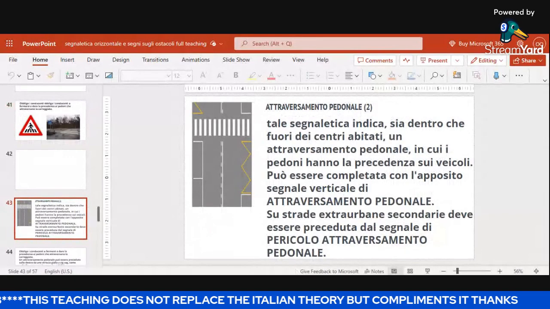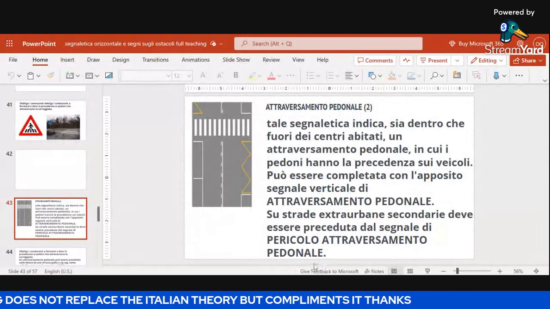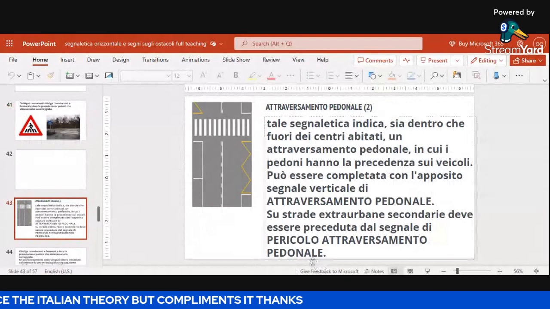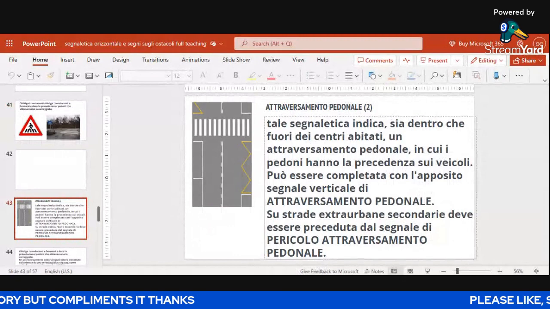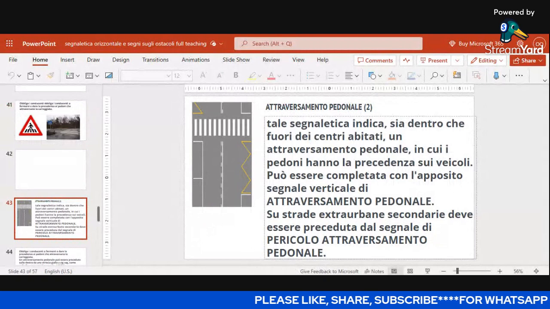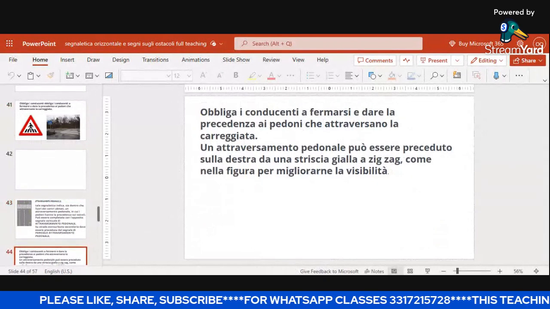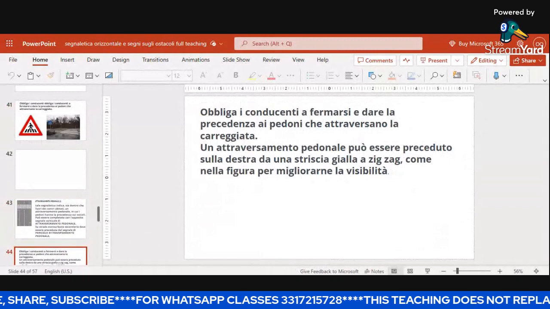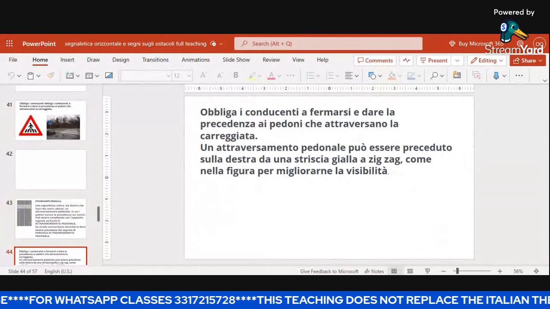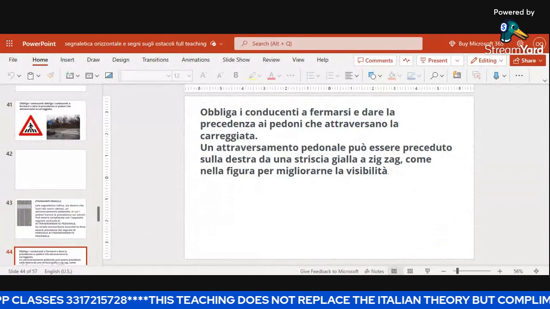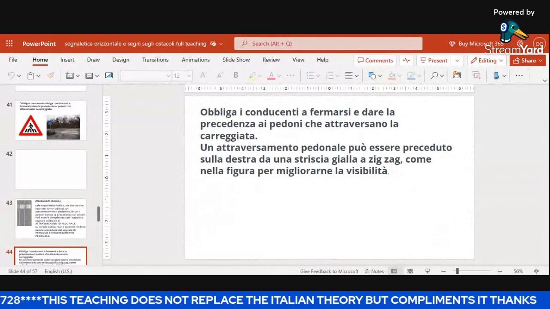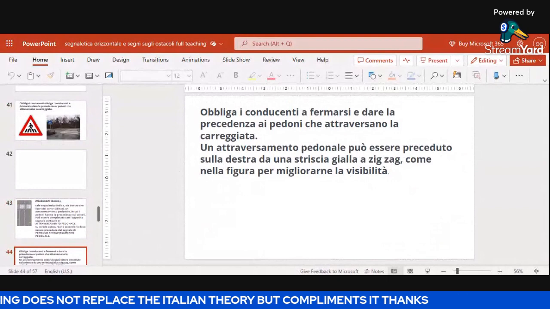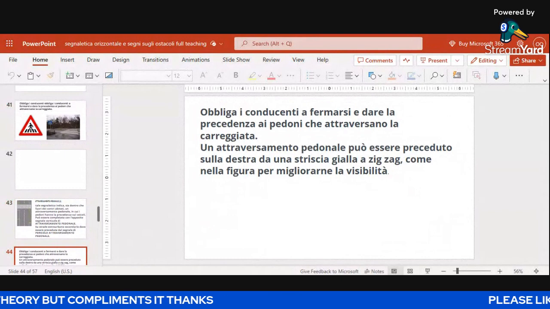Now, again, it's still telling you the same thing. Outside of the city, you can see the pericolo sign before you see this one, warning you 150 meters ahead of a zebra crossing. Obbliga i conducenti a fermarsi e dare la precedenza ai pedoni che attraversano la carreggiata. Now it obliges the driver to stop and give right of way to pedoni that want to cross the carriageway.